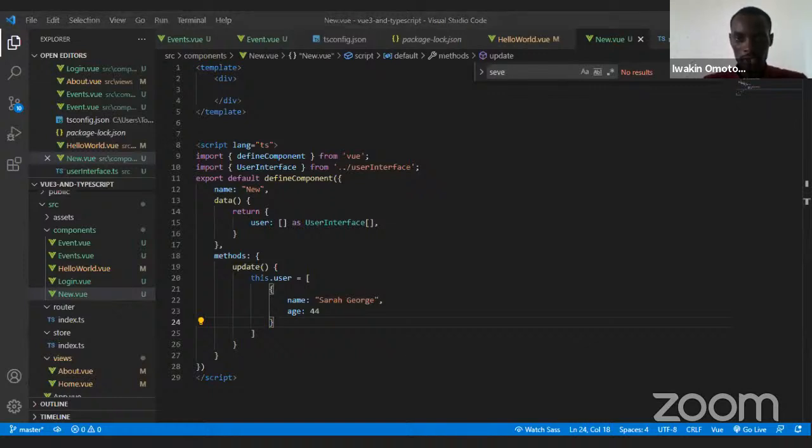So we've understood user interface, we've understood type assertions. The next thing we would like to talk about is function return types. Let me share my screen again, sorry.